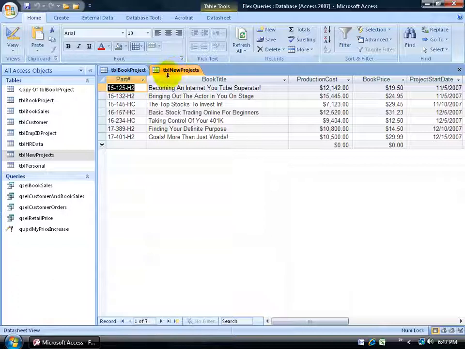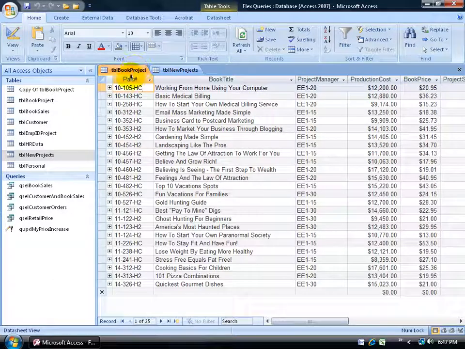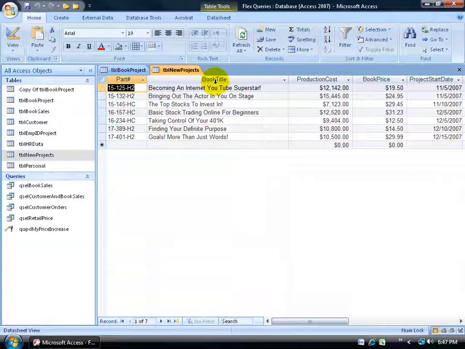So I want to look at my new projects table. Does it have the same field name, part number, as I do in the book project that I want to append it to? Part number, yes. Book title, over here, book title, yes. The only thing I have to do now is make sure they have the same data type.